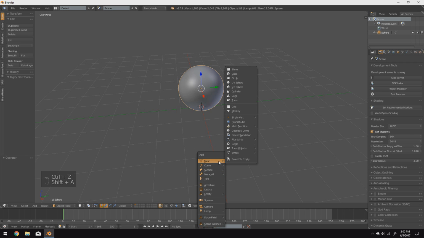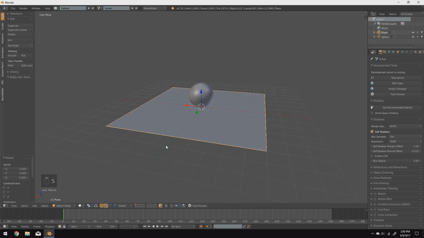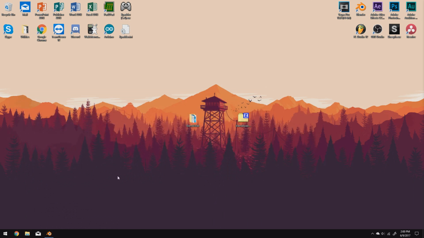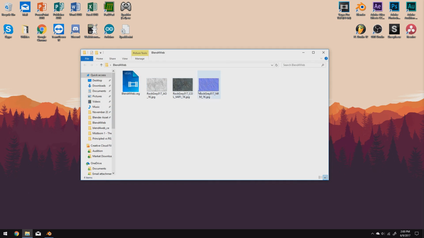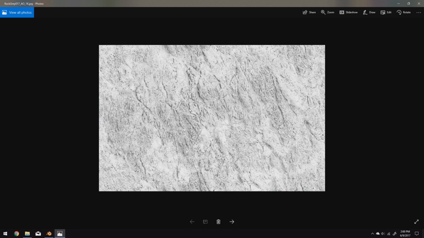And I'm also going to add a plane. And we're gonna scale this up 5 times. That looks good. All right, so now let's create a material. I actually have a few texture maps that I got from polygon.com. I have a color map, a normal map, and an ambient occlusion map. And these 3 maps will work flawlessly with Blend4Web.